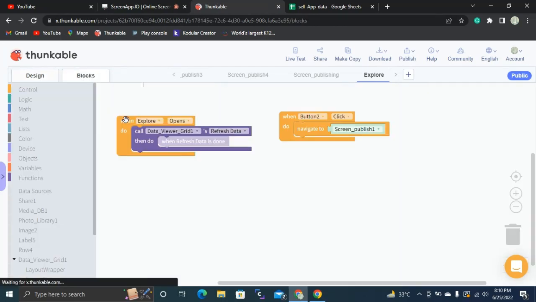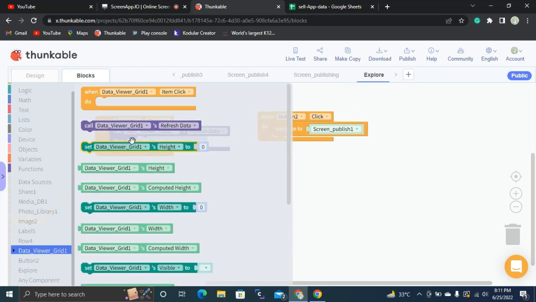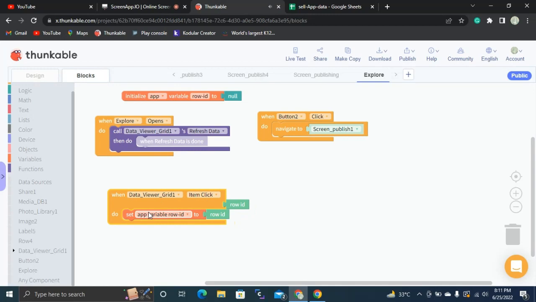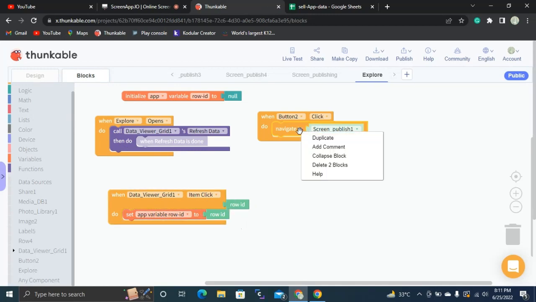If the user clicks any of the items from the data view grid, at that time I'm going to have one app variable here, app variable row id. This is now going to be a container, and I'm going to set this app variable row id. A row id is going to be stored here. Whenever the user clicks any data in the data view grid, that row id is going to be stored in this row id named variable.